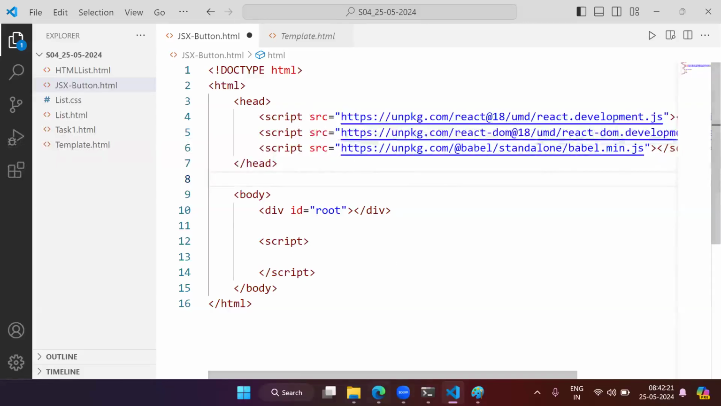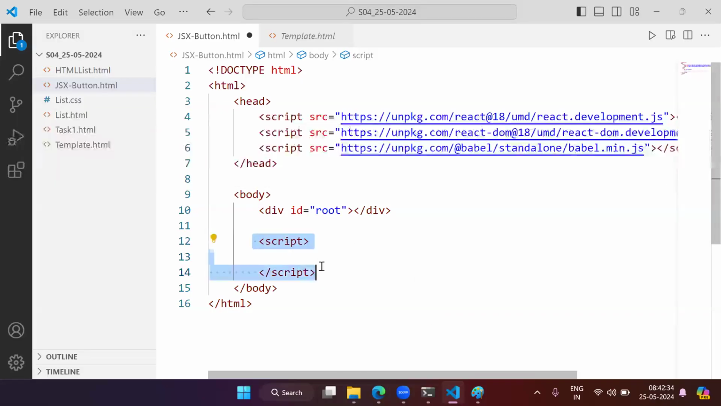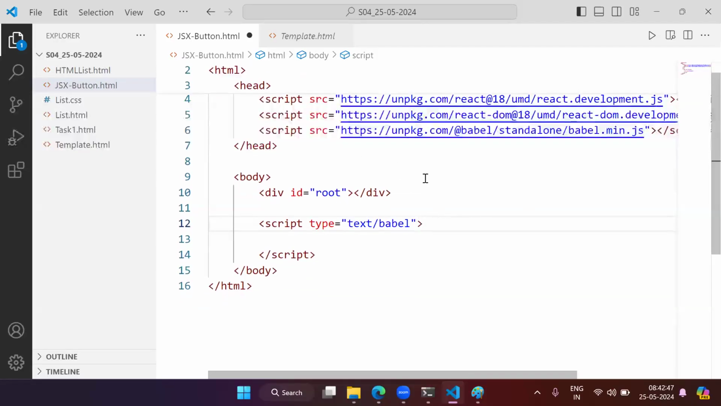After adding this Babel script tag, you have to add the type attribute, type equals text/babel, inside your script tag. Inside this script tag, we are going to write our JSX element. So to this script tag, we have to add one attribute, that is type equals text/babel. These are the two extra configurations we have to do. First, add the Babel script tag. Second, add this attribute to our script tag. That's it.